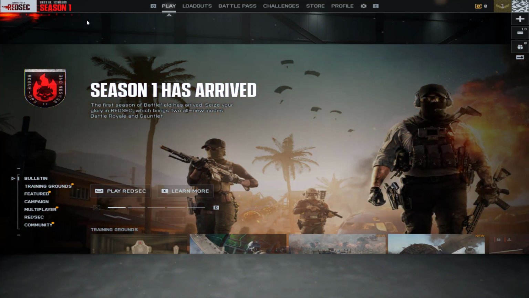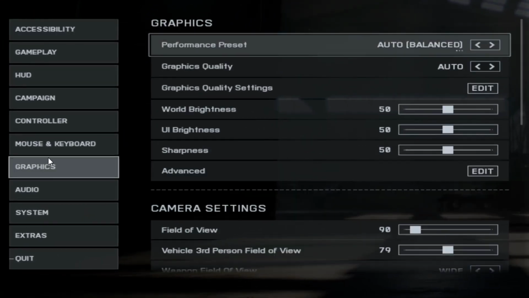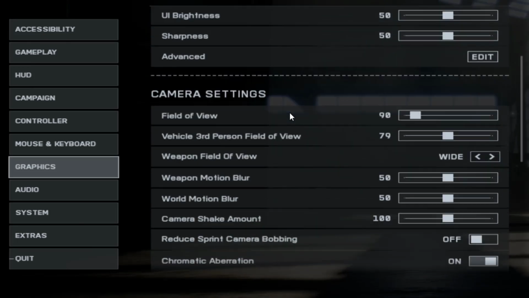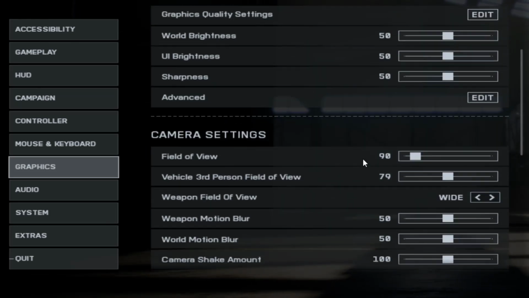And if nothing works, first of all launch the game and click on the gear icon to open the game settings. Now from the left pane, click on the option graphics, and from here scroll down and you will find the option of display mode. Under the full screen mode, make sure you choose the option as borderless. Then scroll up and click on the advanced graphics settings.